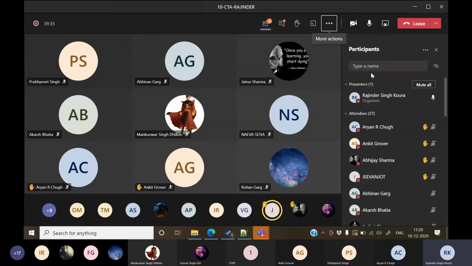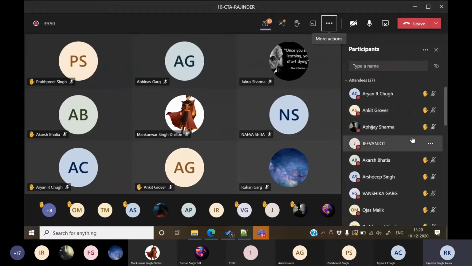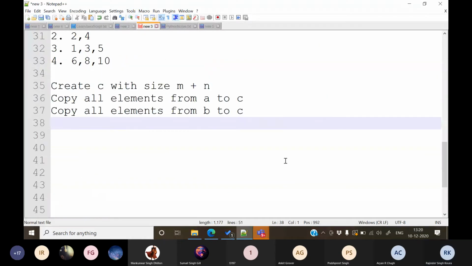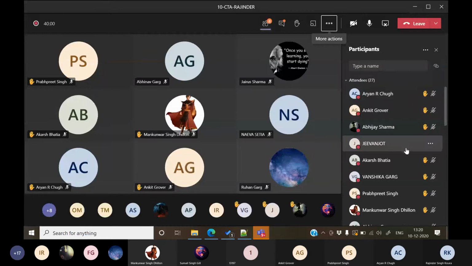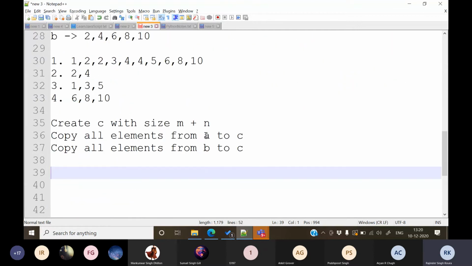Let me have the answers. Which people say that it is okay? Only 6 people say. Okay. All right. Jeevanjot, is this program okay with you? This part? Yes, sir. Okay. Now, this will actually take duplicate values also from both.